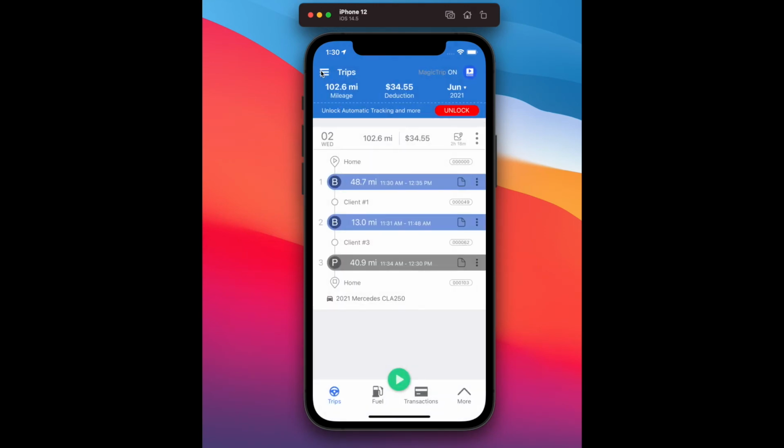Now, that's good to know, but what do trips that are stored automatically look like? Well, this is what they look like. So you can see that I went from home to client 1, and it was a business trip. You can see that it's 48.7 miles. I went at 11:30 to 12:35 p.m., right?